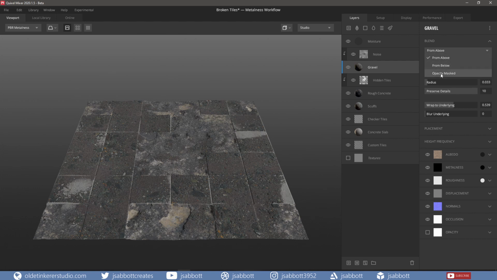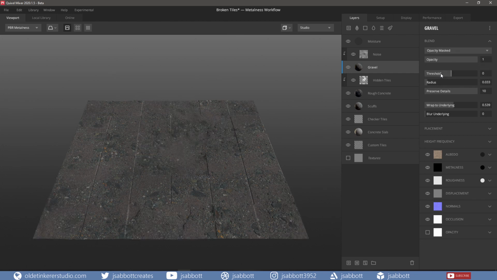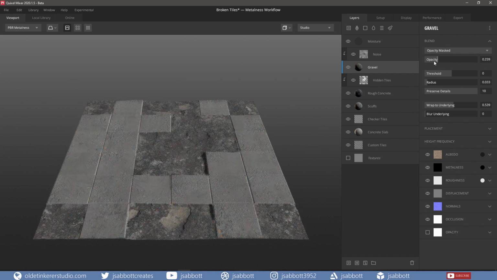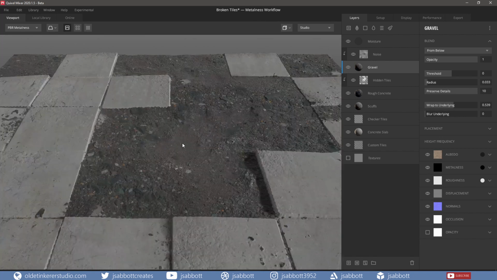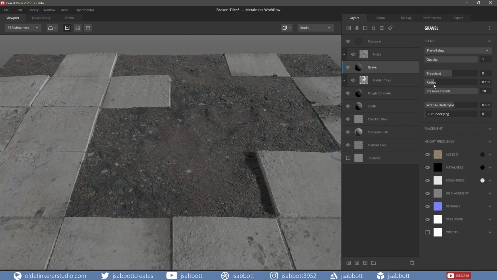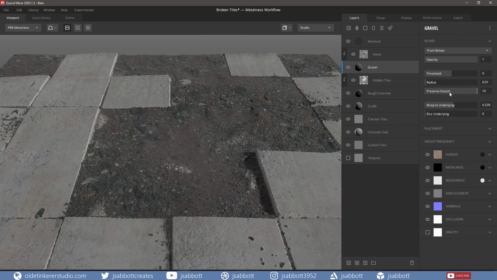Opacity mask blends the layers based on the opacity instead of the displacement or height. The opacity controls the transparency of a particular layer. Radius controls the falloff at the intersection between two different layers. Preserved details controls the radius's effect upon the base layer.